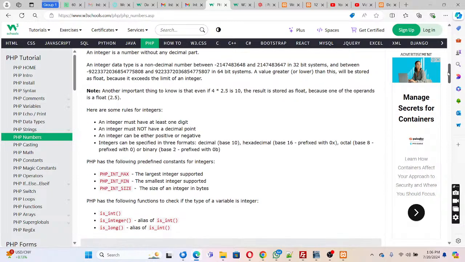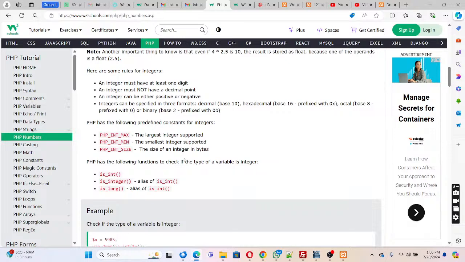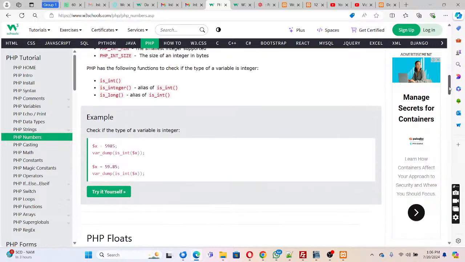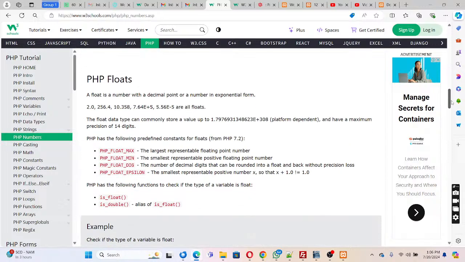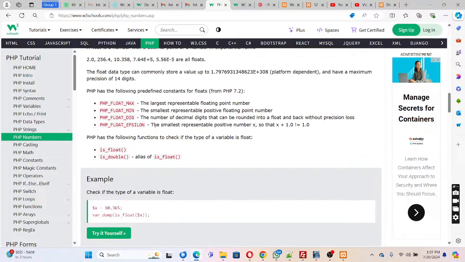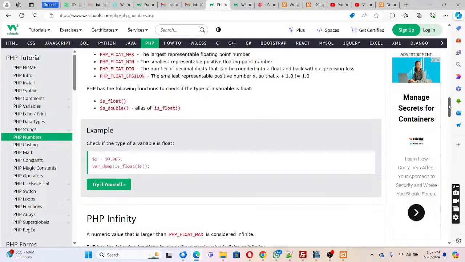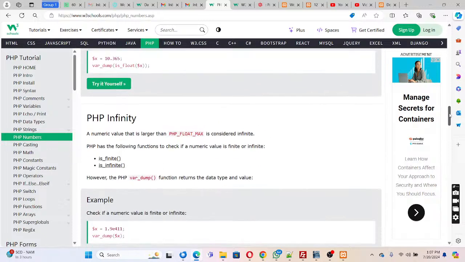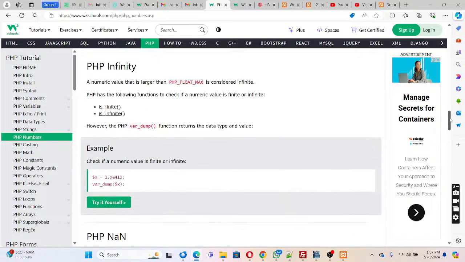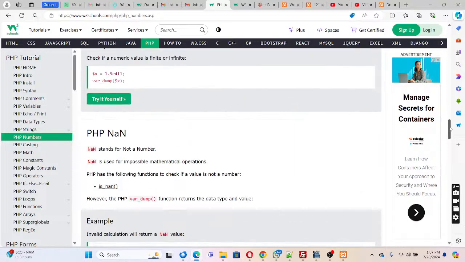So you can check is integer, is long, is int. You can verify with is_int. PHP floats have predefined constants: PHP float max, min, decimal digits, epsilon. All those things are available. You can use the predefined is_float. A numeric value that is larger than the float range is considered infinite, so you can verify whether it is infinite or finite. NaN stands for not a number. You can verify whether it is NaN with is_nan.